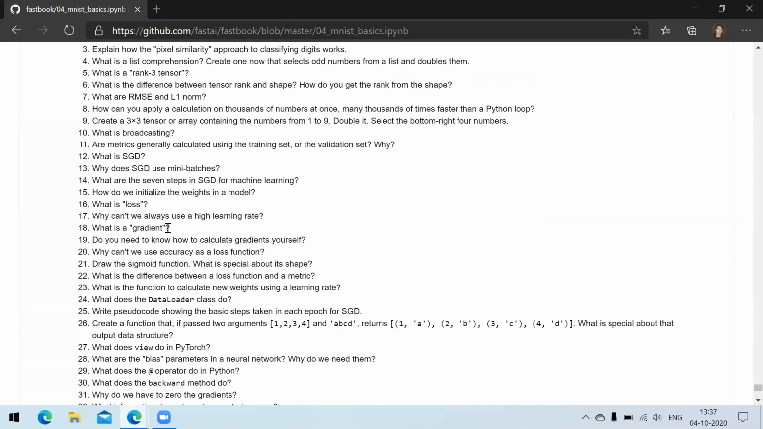Do you need to know how to calculate gradient yourself? No, PyTorch can do it for us. It's good to know, right? Yeah, I still can't figure out how this is.